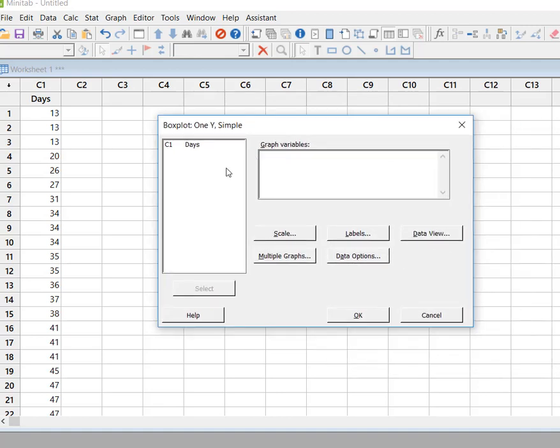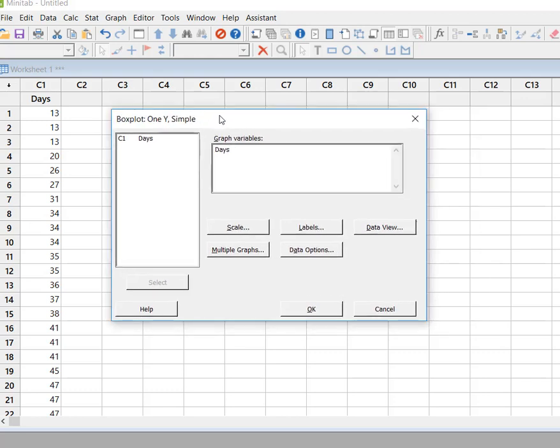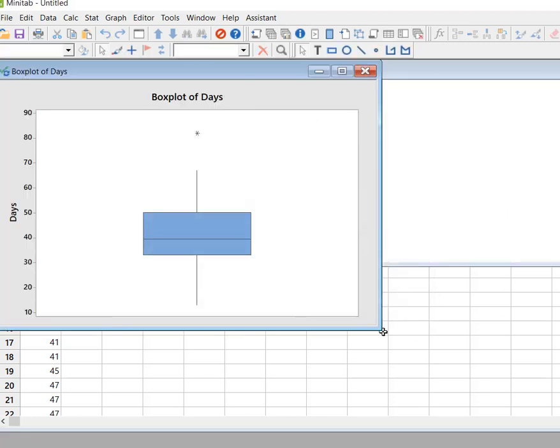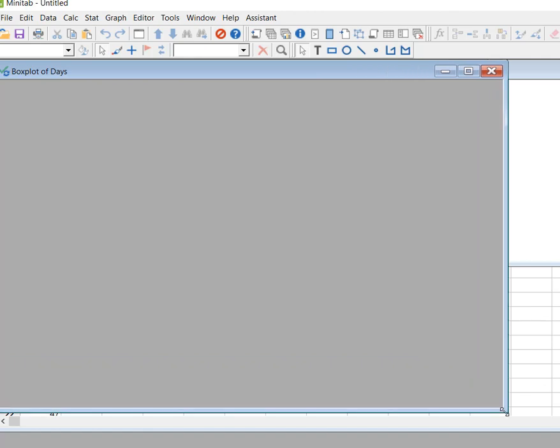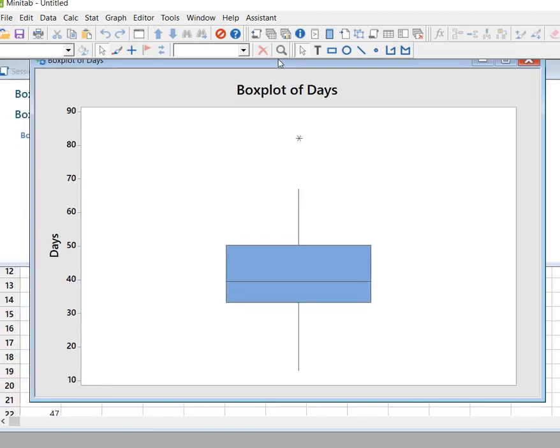Minitab gives me my dialog box, and I know that I want to create a box plot of the variable named days, so I'm simply going to hit Select. Once I've selected it, I have some options in terms of multiple graphs, data view, and labels, but let's just do the easiest, most straightforward one today, so I'm going to hit OK. Minitab is going to think for a second, and then it's going to create this box plot for me. Let me get this so you guys can see it.